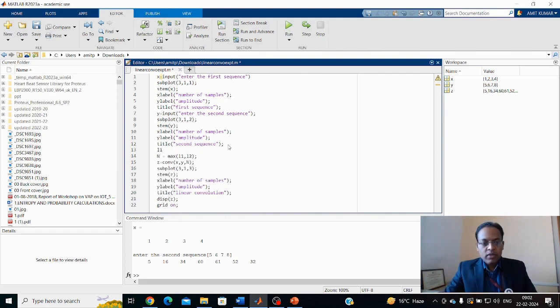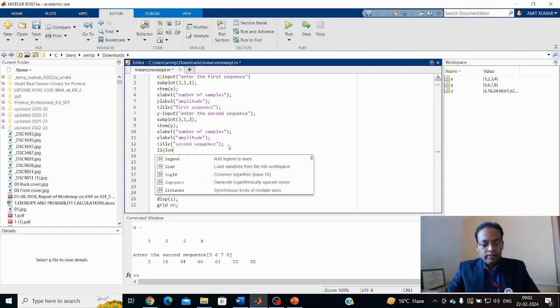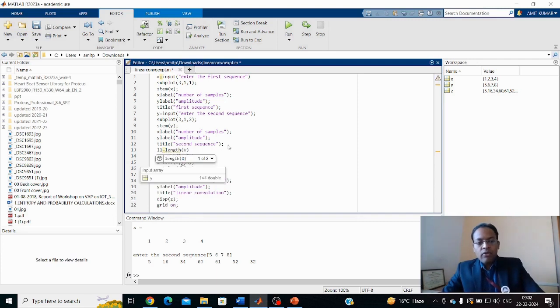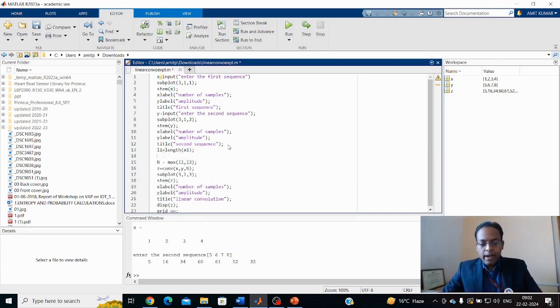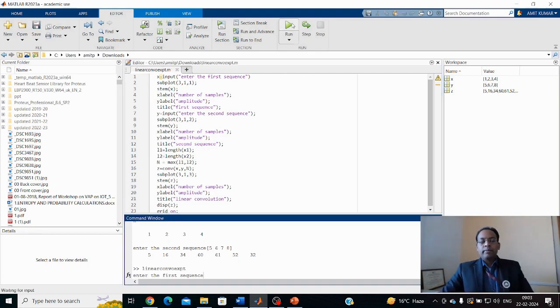So the length of the first sequence will be given by L1 is equal to length of x1, and L2 is equal to length of x2. So these 4 lines we have to add in the linear convolution code to get the code for the circular convolution. So let us run the program.